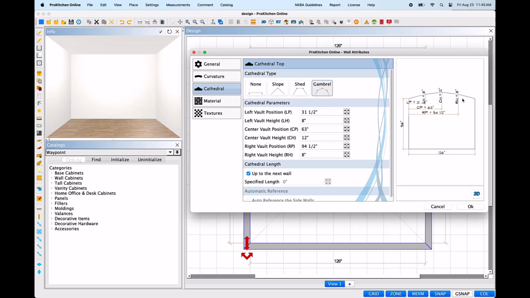Remember, when entering the vault position values, that each value is a reflection of where the peak will sit from the left adjoining wall. Also, as with previous options, you may adjust whether the ceiling shape will continue to the opposite wall or at what distance this ceiling shape will end.